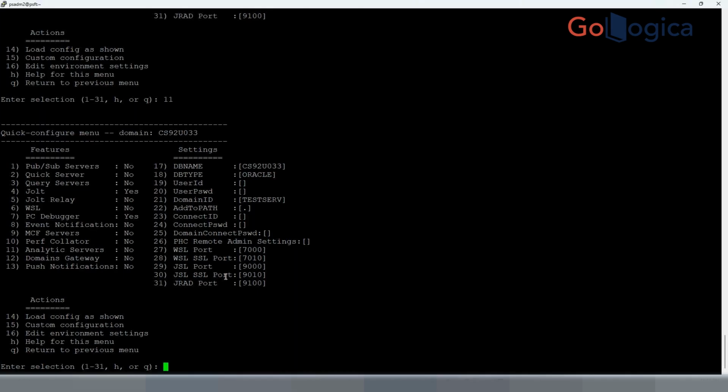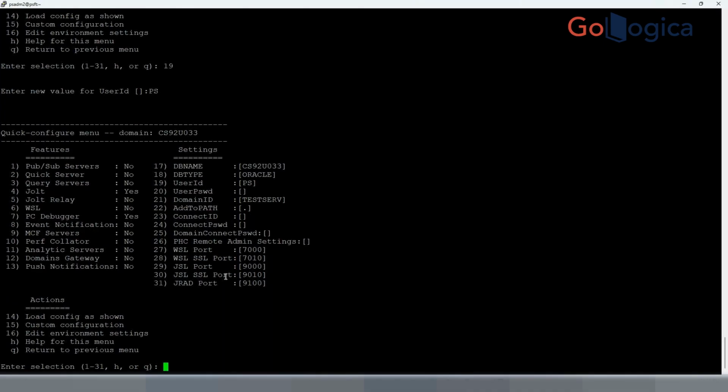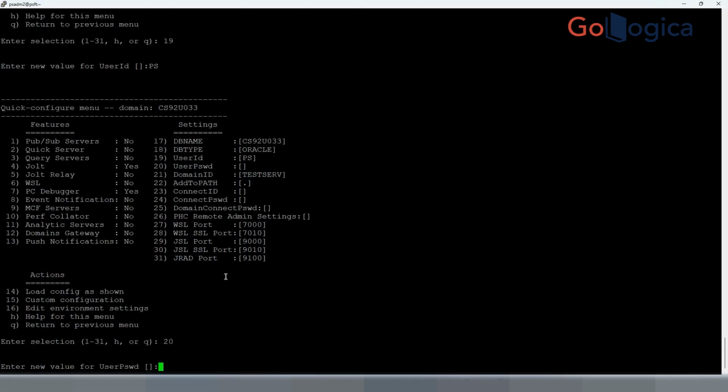CS922U033. Database type is Oracle. Now 19, which is your user ID. That should be your PS. So press 19 and enter. Give the value PS, enter. Then 20, user password. Enter the password for PS. So same as the CS one, right? CS. Right.